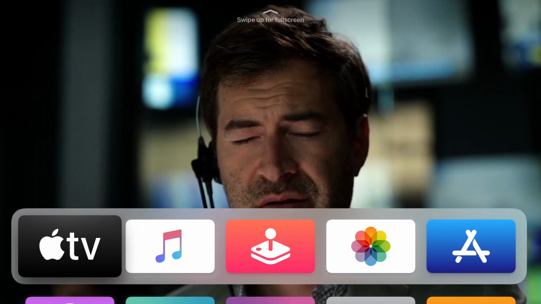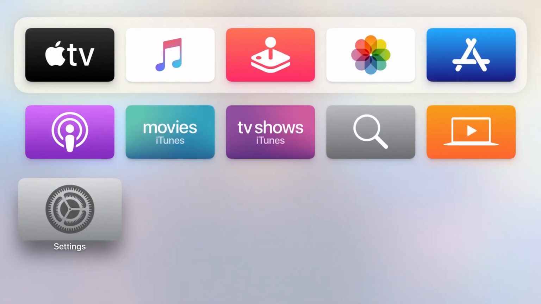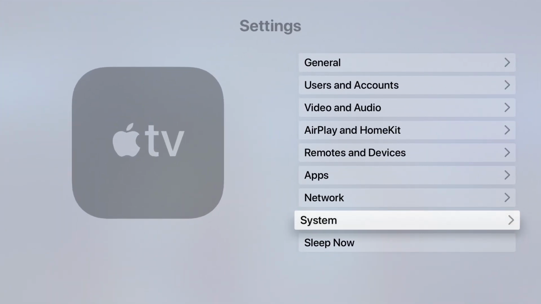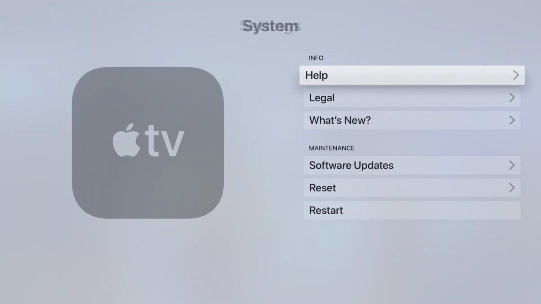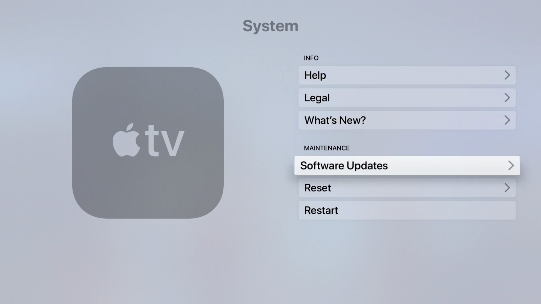The first thing we want to do is go all the way to the bottom and click on settings. Once we click on settings, we are going to click on system. Once we are in system, we're going to go all the way down to reset.